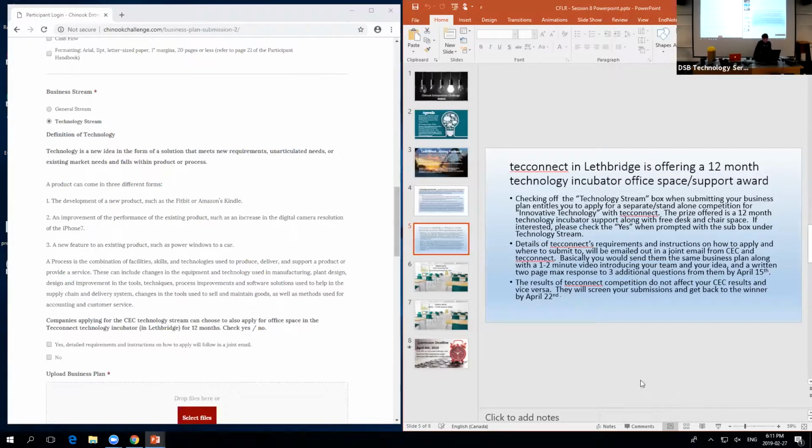But if you're interested in that separate aspect, underneath the technology stream here, it says, companies applying for the CEC technology stream can choose to also apply for the Office Space Tech Connect incubator in Lethbridge for 12 months. Check yes or no. If you say yes, you're interested, then you'll get a joint email from myself and from Tech Connect telling you what you need to do. Basically it's submitting the same business plan to them and a 1 to 2 minute video introducing your team, and then they have 3 questions that they want an answer to.